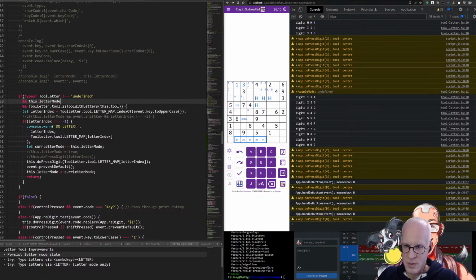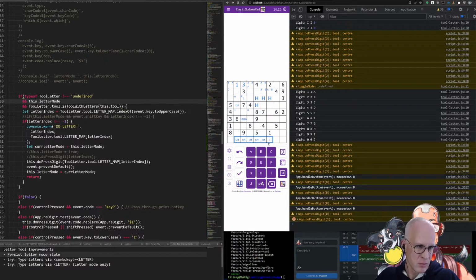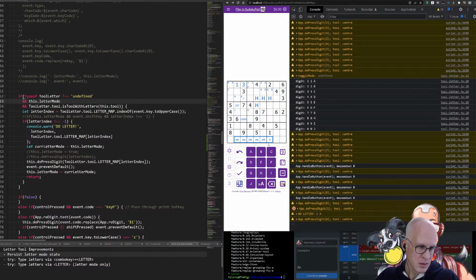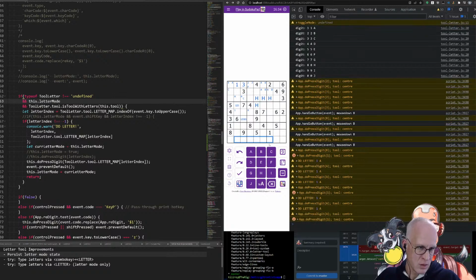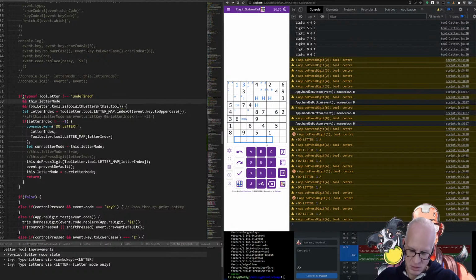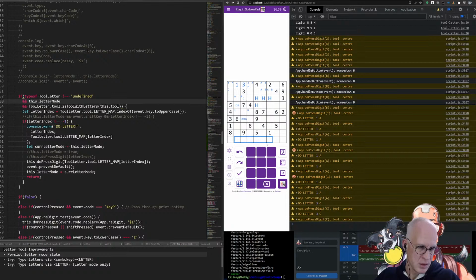Well, yeah, so that's our code here, what we want to change, right? So we're in letter mode. We have a letter index. If it's not equal to -1, so now basically if I'm saying we're pressing 1 or A. 1 A 1 A. That's a problem.